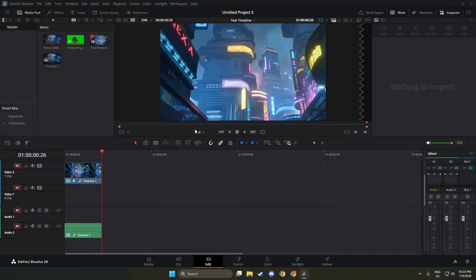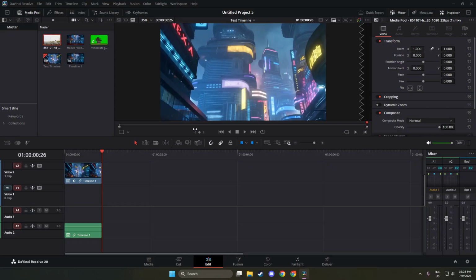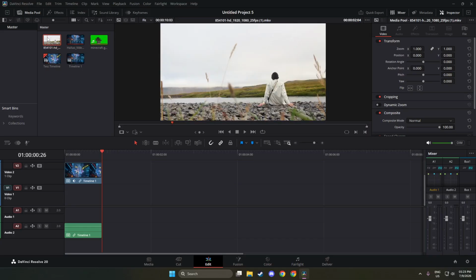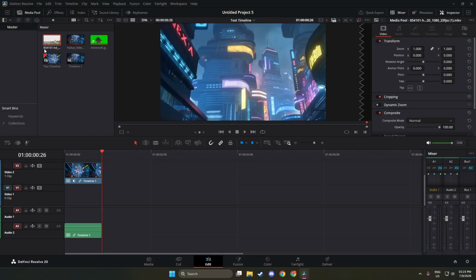Next, move to the Edit page. The Edit page is where you will do most of your video editing work. You can access it by clicking on the Edit tab, usually located at the bottom of the screen. Once you're in the Edit page, you will see your media pool on the left side and an empty timeline on the bottom. Now it's time to drag your main video onto the timeline.